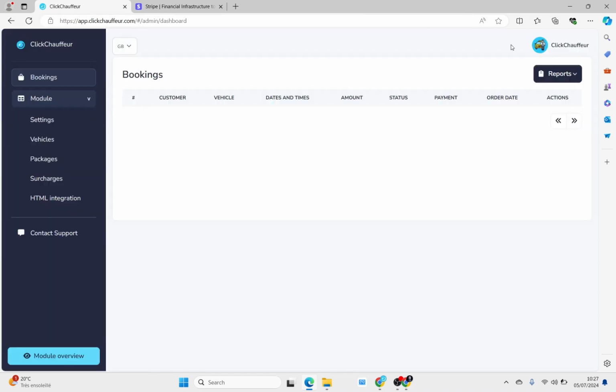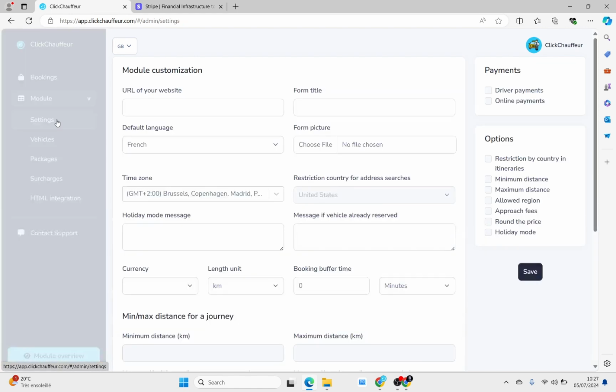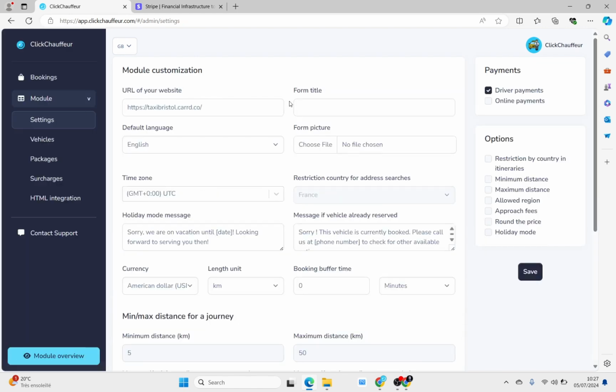To activate online payments, make sure you are on a computer, as this feature is not accessible via mobile. In the menu on the left, click on Settings. After that, scroll right to Payment on the right. Here, you can see the label Online Payment. Check the box to enable the feature.